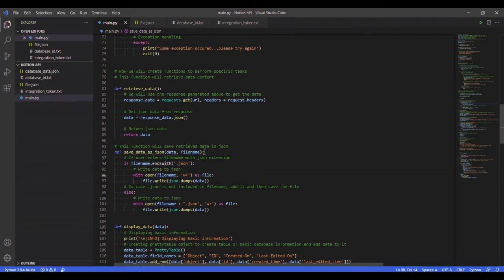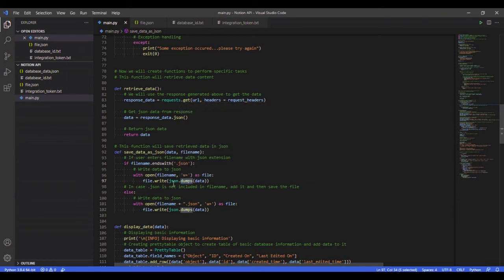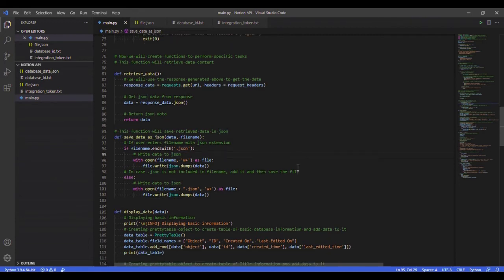Number one, when the user enters the .json extension within the file name. In case the user does that, it will simply take the file name like data.json and write the data. As you can see, first we have used the open function to create a file and open it in write mode. That means we can write on it, and then we use the file.write function to write on it, and the json.dumps function to actually write the JSON content onto a JSON file. This is where the JSON module is being used.